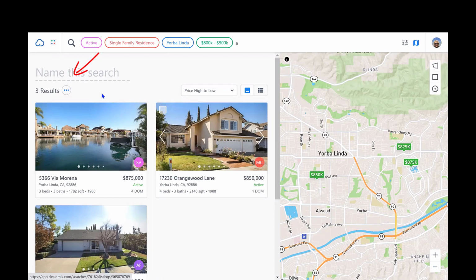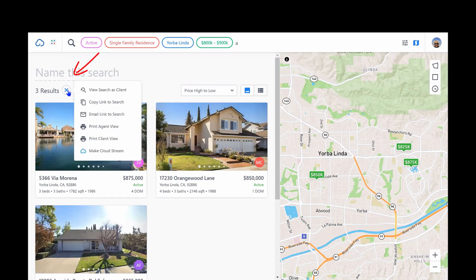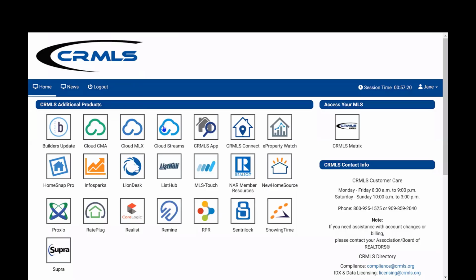If I'm wanting to share a listing, I see I have the option to view the listing. I can email that listing. I can print it out. I can also utilize the function to make a cloud stream that is associated with the criteria of this listing. And that takes us over on our dashboard to the next product, which is Cloud Streams.